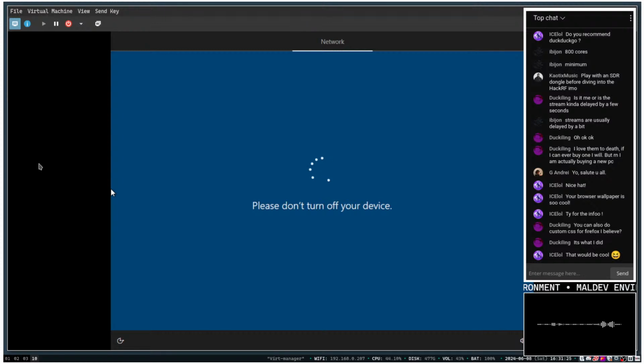What virtual machine software do you guys use? Do you use QEMU, or are you on VirtualBox, VMware? I don't know what the other ones are. Maybe you're just living off of a Docker container or something. That's funny.